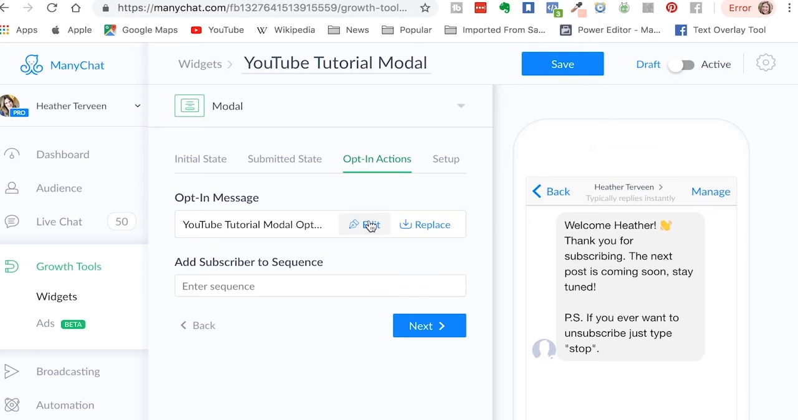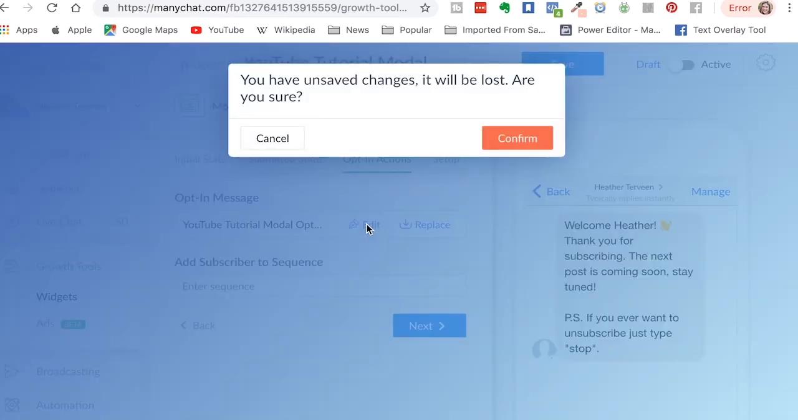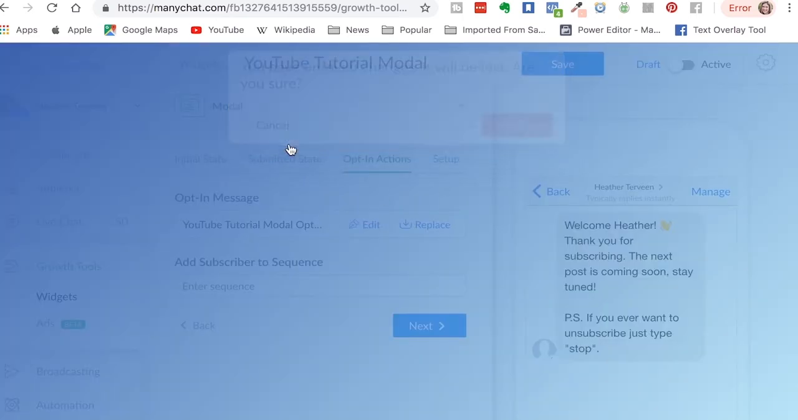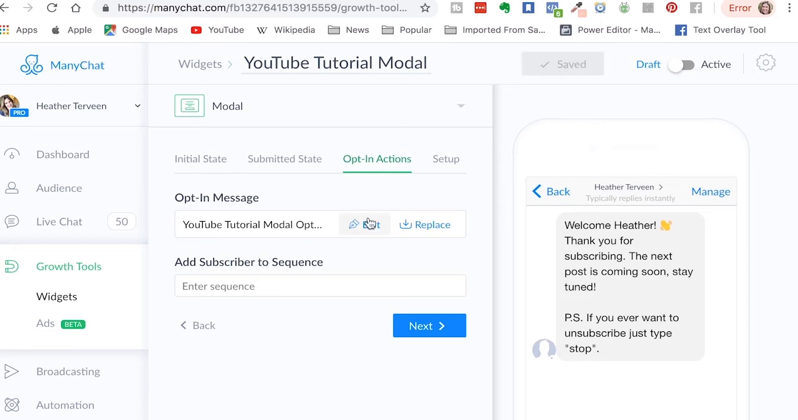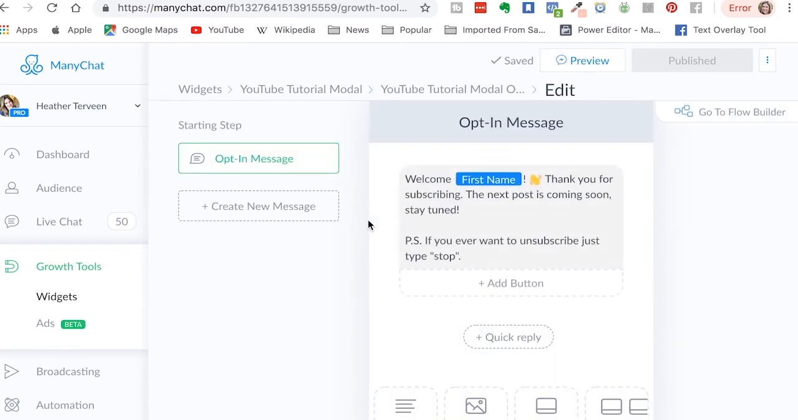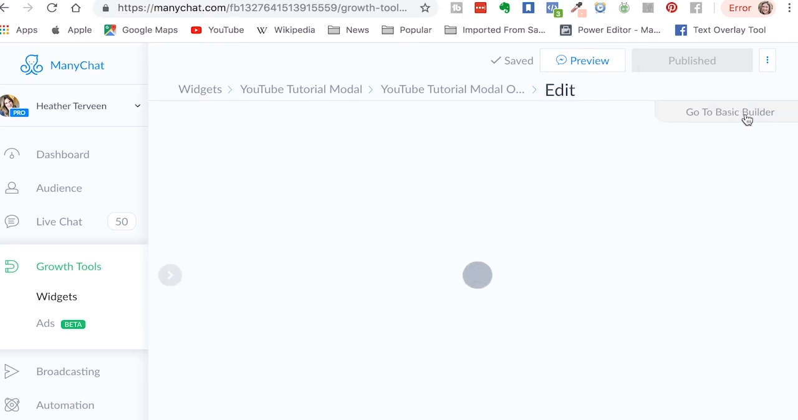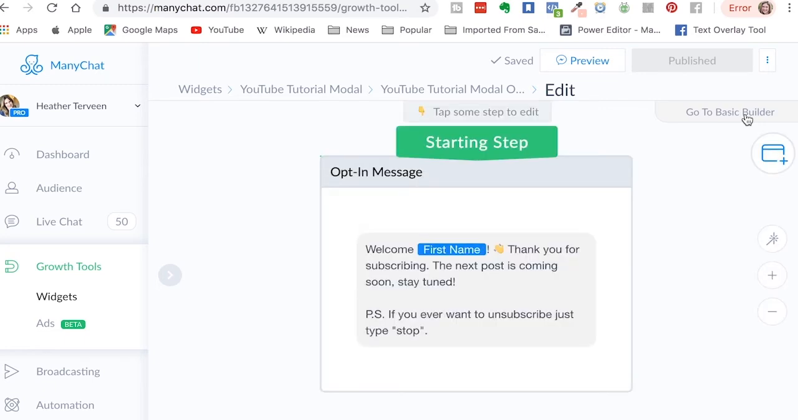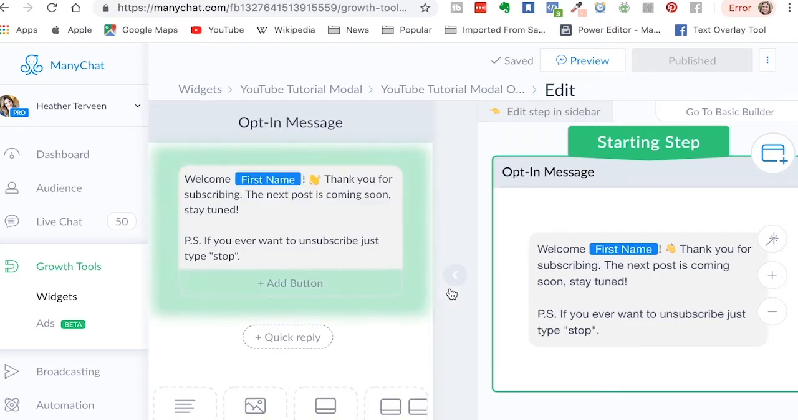So if you want to create one from scratch and you don't have a flow that you want to use already for an opt-in message, I'm going to show you how to do that right now, but it's prompting me I need to save, of course. So let's go in and edit that. So this is kind of the more linear builder. I'm going to use Flow Builder because I like how it shows all the steps. It gives you kind of an overview.